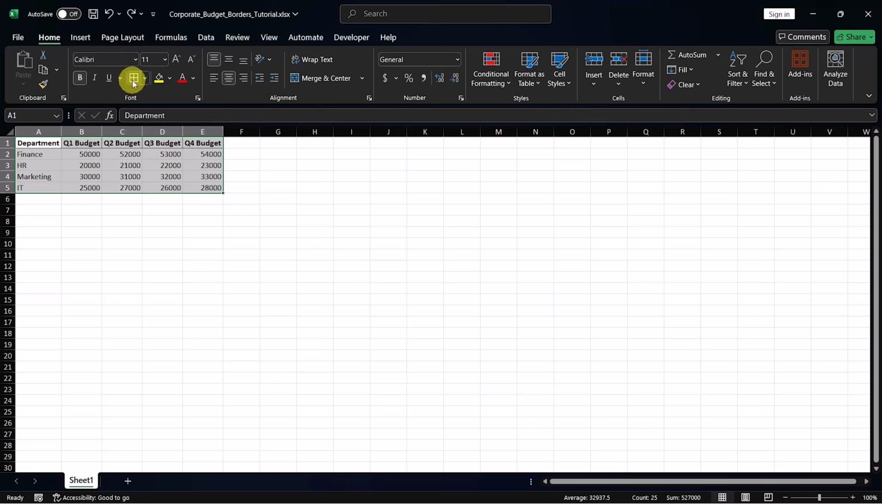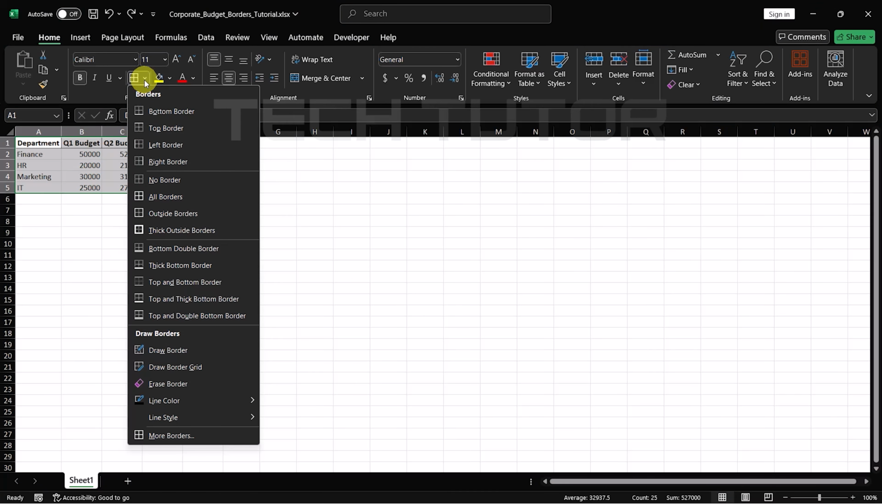Here, you'll see an icon that resembles a square divided into 4 sections. It represents borders. Next to this icon is a small downward arrow. This is crucial. Clicking on it reveals additional border options.